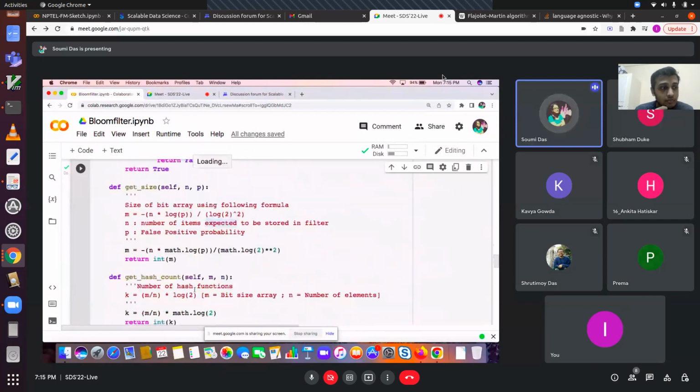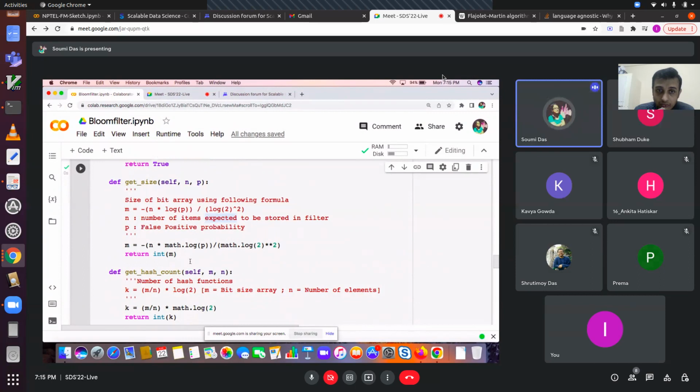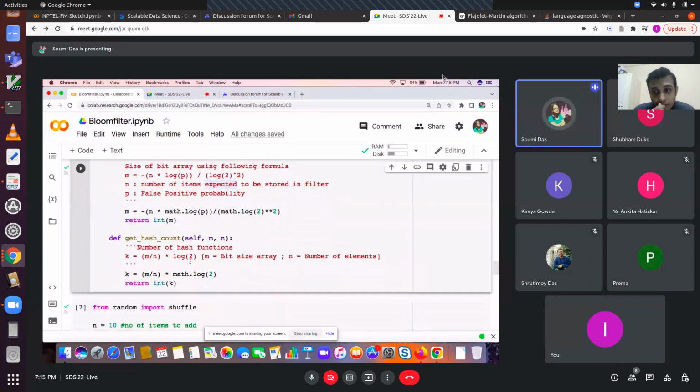So get_size is nothing but, if you go through the lecture, you'll see the formula is mentioned here. It is the number of items times the natural logarithm of the false positive probability, divided by the natural log of 2 squared. So this gives us the size of the bit array. I'm not going into the derivation. It is taught in the lecture slide. We'll just go through the implementation here.